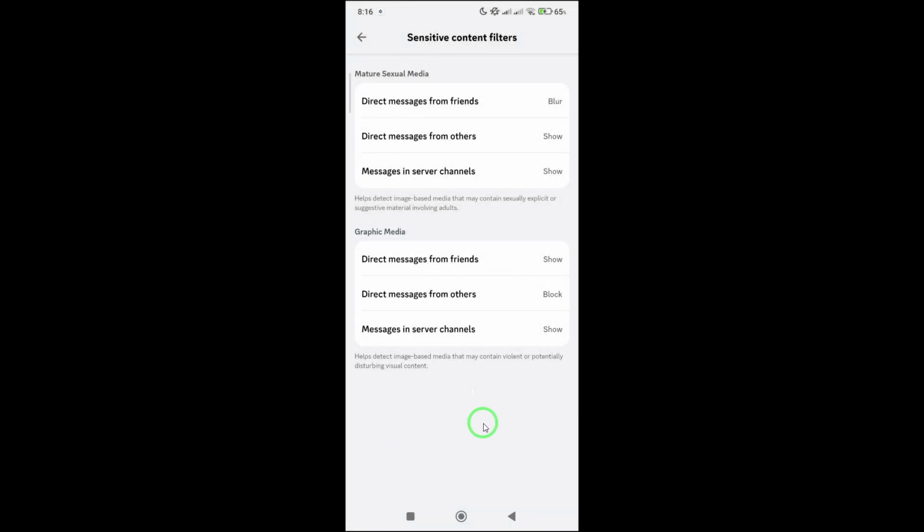When you select this, Discord will no longer blur or block sensitive media sent to you in direct messages from other people. Instead, the content will appear just as it's shared, without extra filters. That way, you're in full control of what you view and when you view it. And that's it. You've successfully turned on sensitive media from others on Discord.